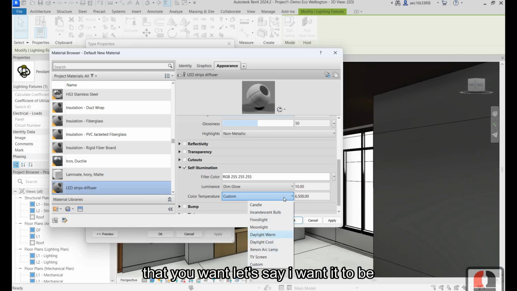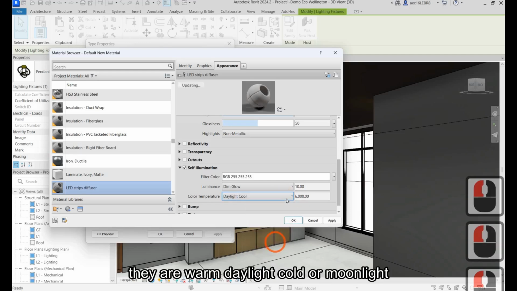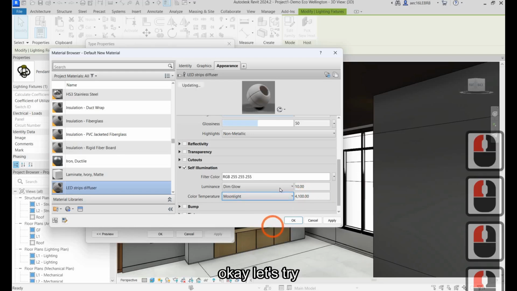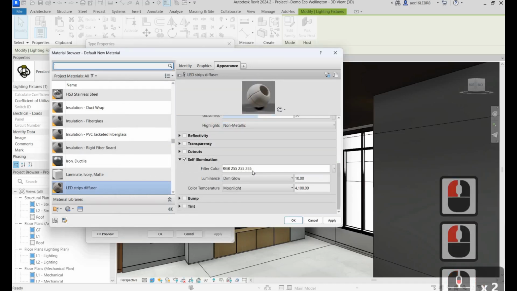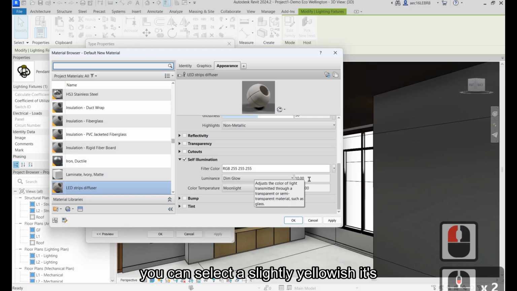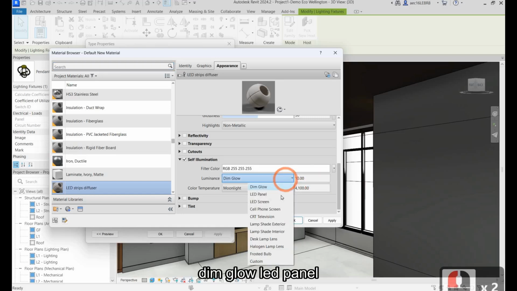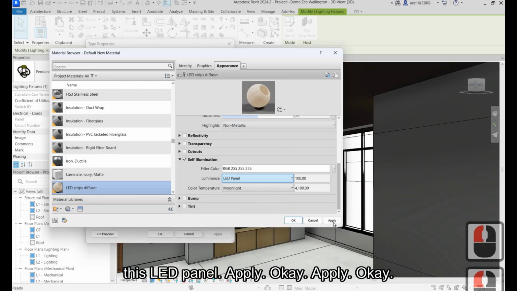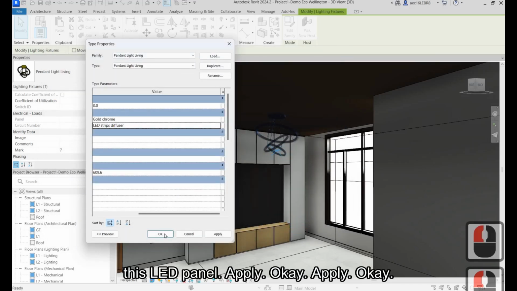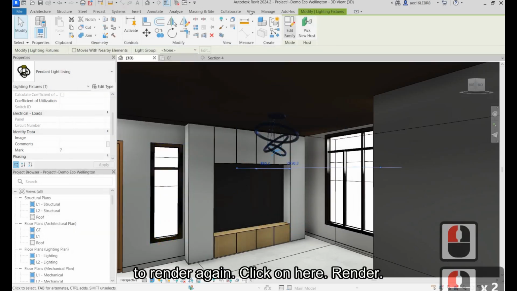Then self illumination, click on here, then you can actually select the type of the color that you want. Let's say I want it to be daylight warm, daylight cold, or moonlight. Let's try moonlight. Filter color, you can select a slightly yellowish, it's also okay. Dim glow, LED panel, lampshade, halogen lamp lens. Let's try this LED panel. Apply. Now try to render again.